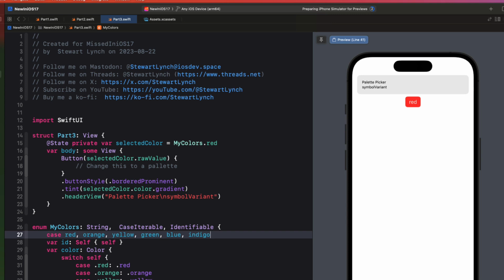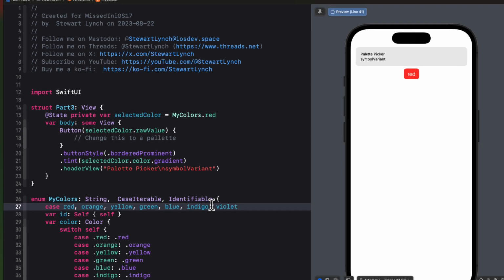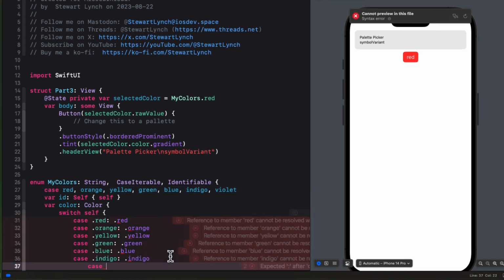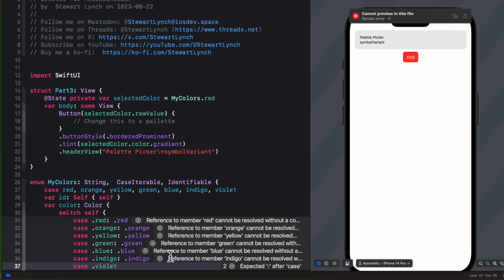This My Colors enum currently has 6 cases representing most of the colors in the rainbow. I'm missing one, however, and that's violet. But since we've added that to our asset, we can use that symbolized version for our case. So we'll add a case of .violet that is going to return the color .violet.